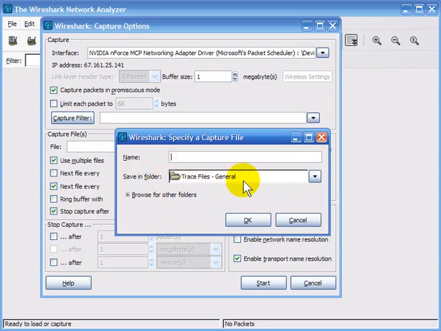If the folder that shows up in here is not the one that you want to save it into, you can click this little plus key in front of Browse for other folders and select the folder that you want to save your files to. Once again, I don't recommend that you save them to a network drive.